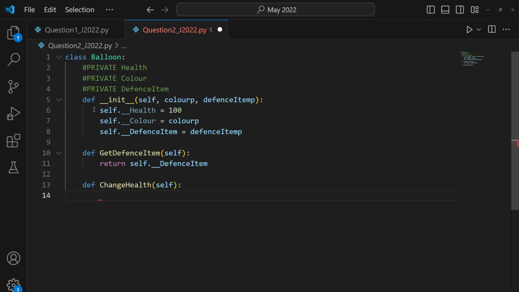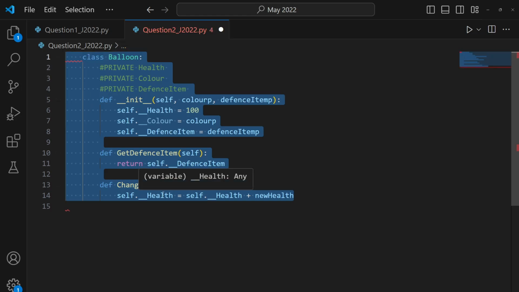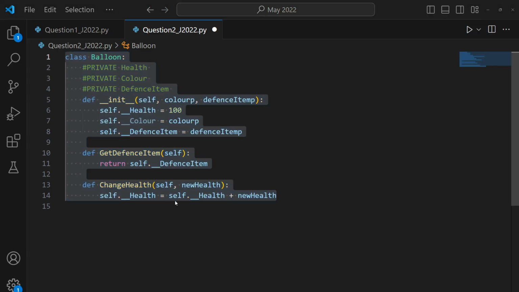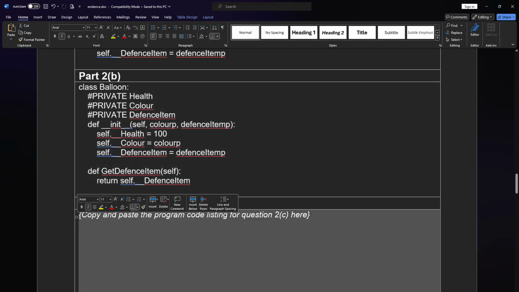So we can say that the self dot health attribute is equal to the same thing, plus, and it takes an integer number as a parameter. We can just call it new health, and just add it to new health. That's it. So again, copy the entire class, copy this and go right down and paste it.